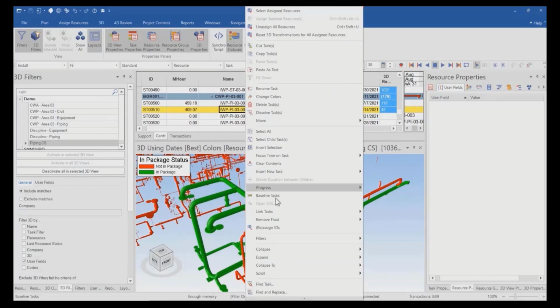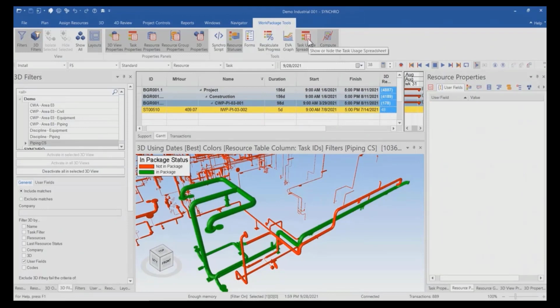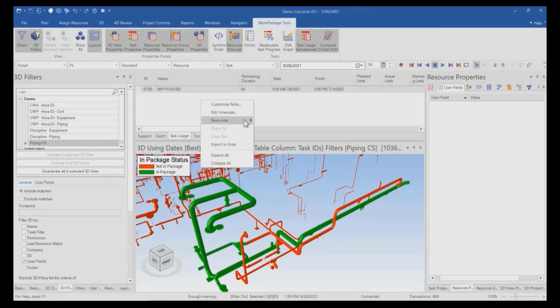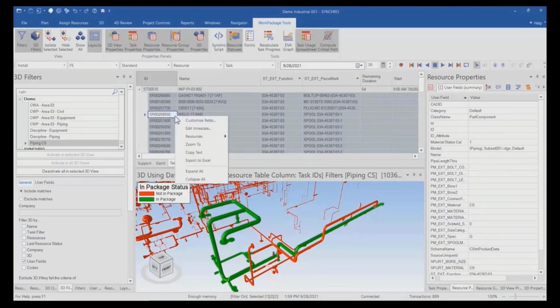Next, we will export out the material list required for this work package. We will filter the IWP and select the task usage spreadsheet. Then we can export the material resources.